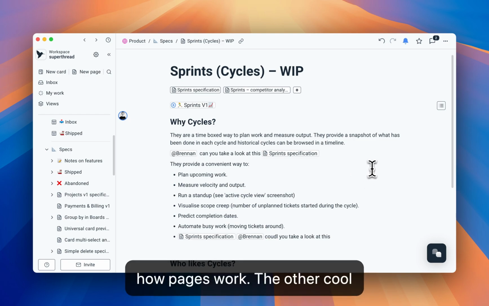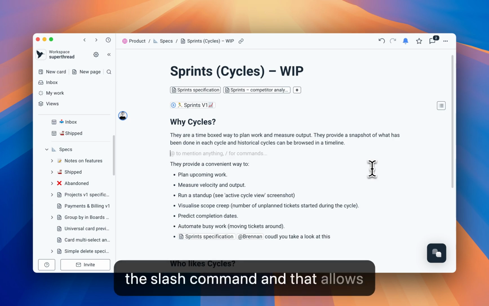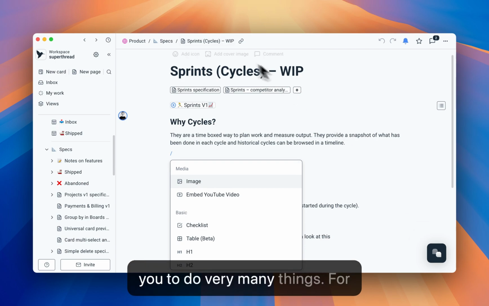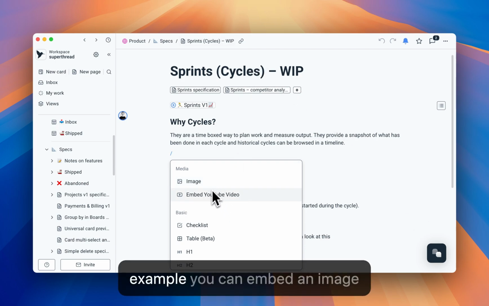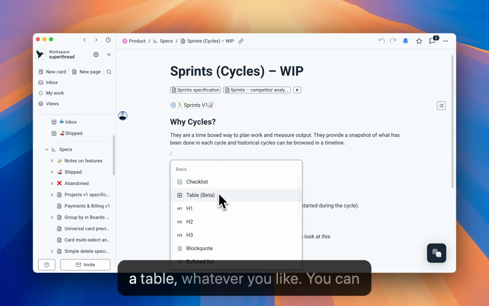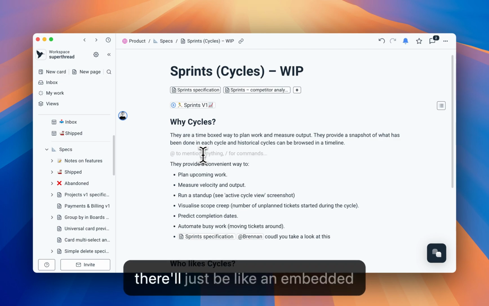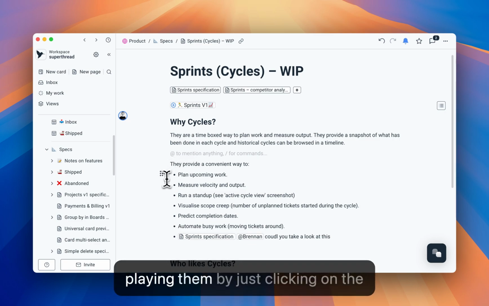The other cool feature that's worth mentioning is the slash command. That allows you to do very many things. For example, you can embed an image or a YouTube video, checklist, table, whatever you like. You can also just paste images and videos straight inside of this page, and they'll be an embedded video, and people can start playing them by just clicking on the play button.